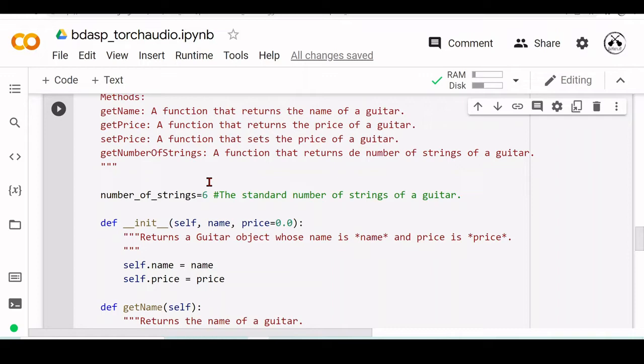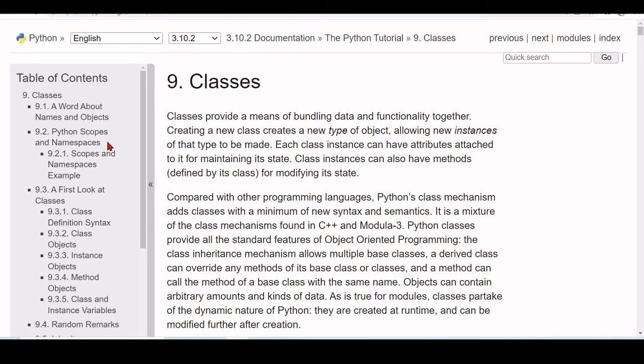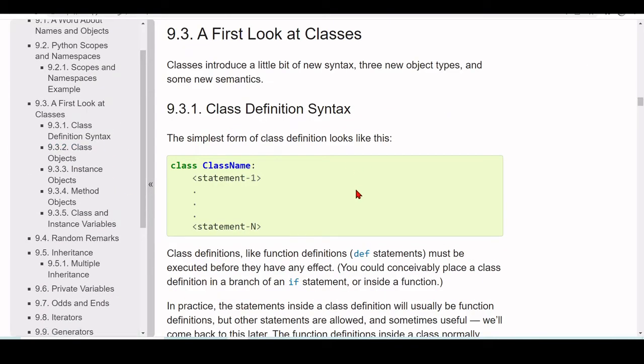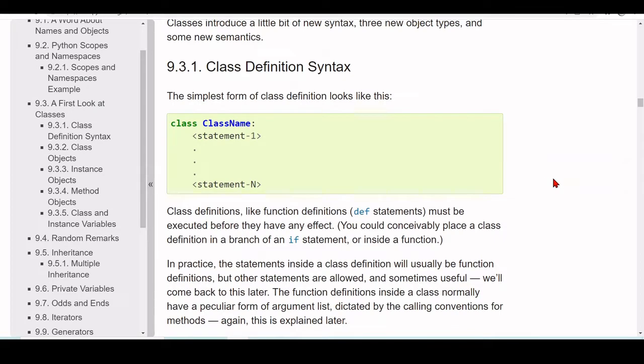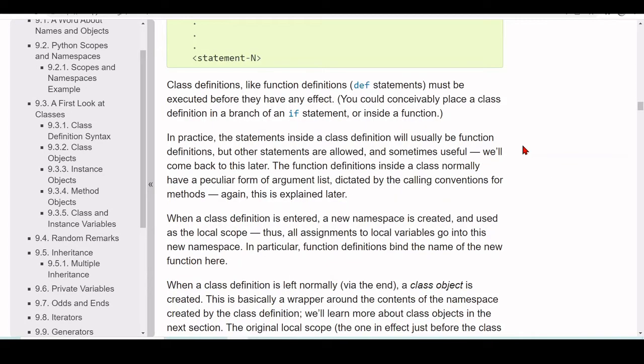So in theory, it's not mandatory to use __init__. You can simply define classes with some statements. In practice, the statements inside the class definition will usually be function definitions, but other statements are also allowed, and sometimes they are useful.